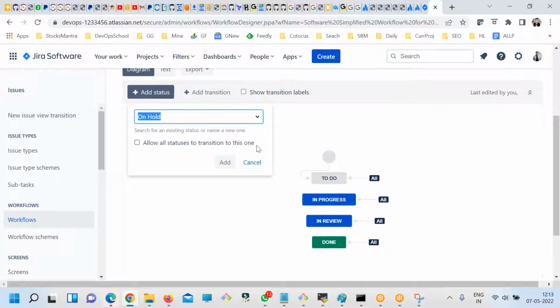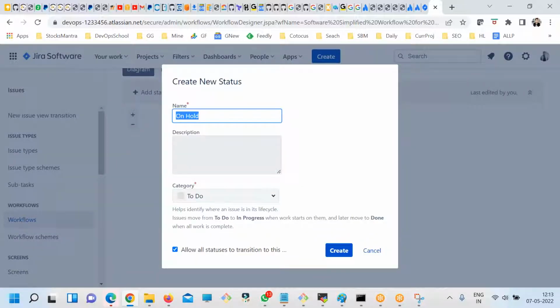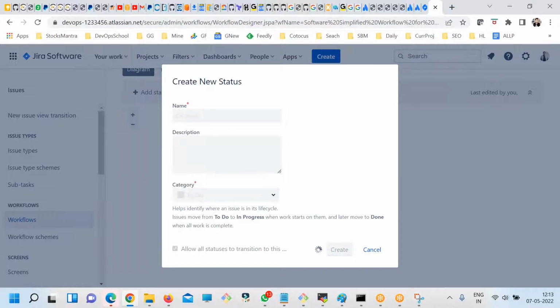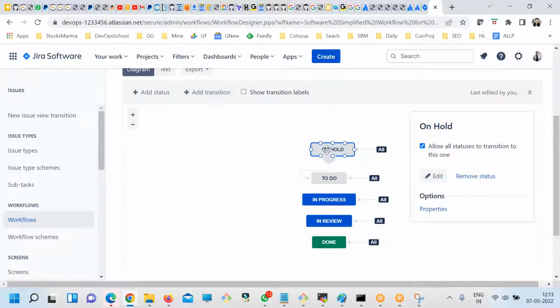Okay. Now here, this is important. Please read this. Allow all statuses to transition to this one, which we have already. Correct? Remember? So here, add it. Now from on hold, you can go to anywhere basically, or from anywhere you can go to on hold. That's the thing. Which category? Here, to do category, and create it. So guys, look at this here. This is the one status I created and transition to all.